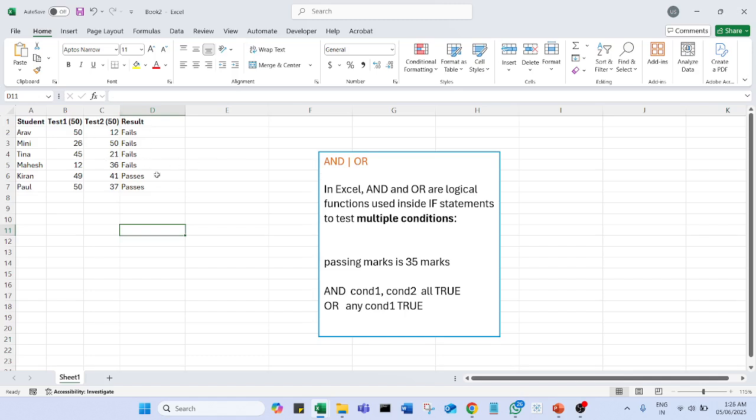In the next video, we can go for the OR. So please go ahead and practice this. In the next video, I'll show you how to write OR. It is very simple. We just have to change AND to OR. Thank you.